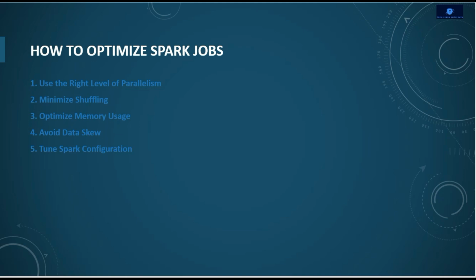Second one is to use an efficient data format. You need to use a columnar format like Parquet or ORC for the storage. Okay, that is the third one.